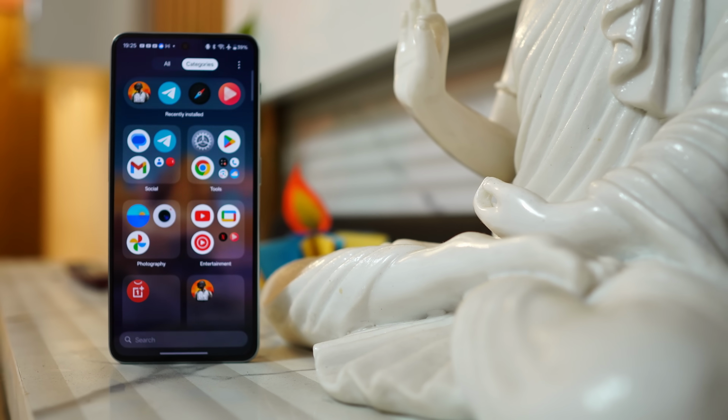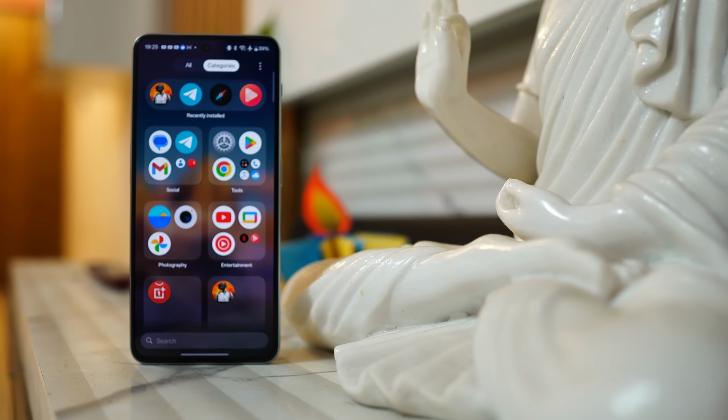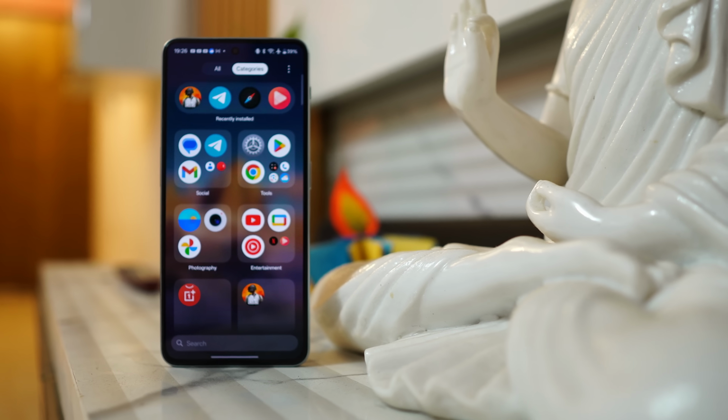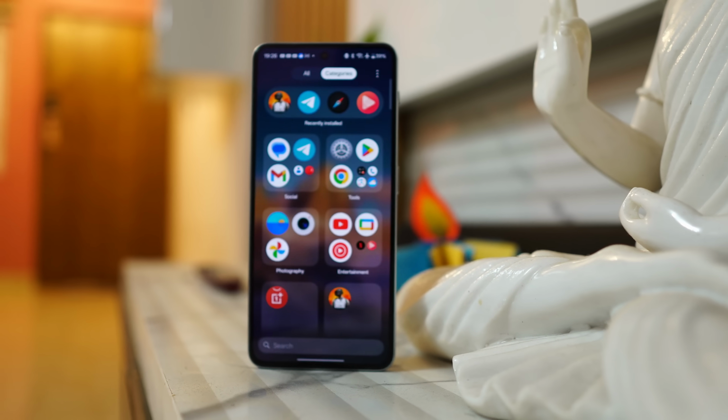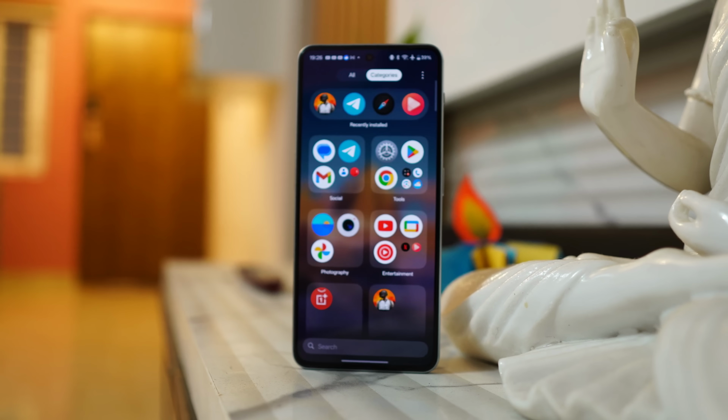So guys, these are all the changes that you'll find on your OnePlus Nord 3 after updating to OxygenOS 16.0.2. I would say do not update your device right now, wait for an in-depth review. After that, you can decide whether to update or not. So as of now, only this much in this video.